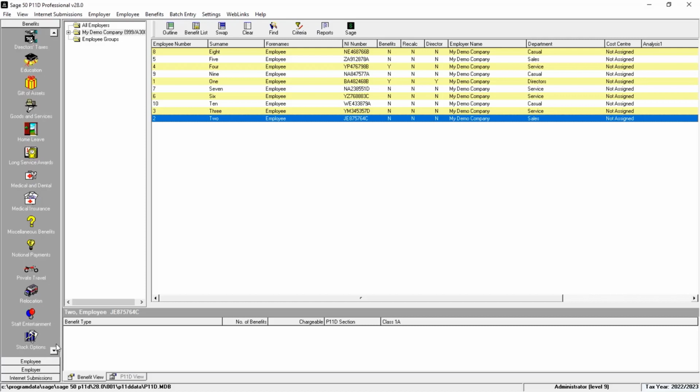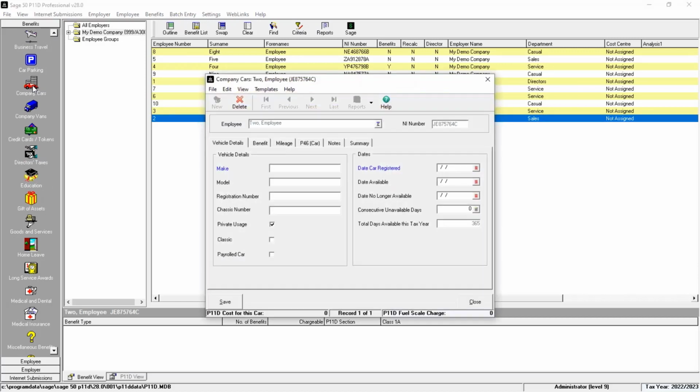And if you can't see the one that you're looking for, it will often fall under miscellaneous benefits. But for this particular employee, I'm going to add a company car record. So I'm going to select company cars. And what I can then do is just go ahead and fill in the details like so. Some of the information is mandatory. Anything in blue is a mandatory field.